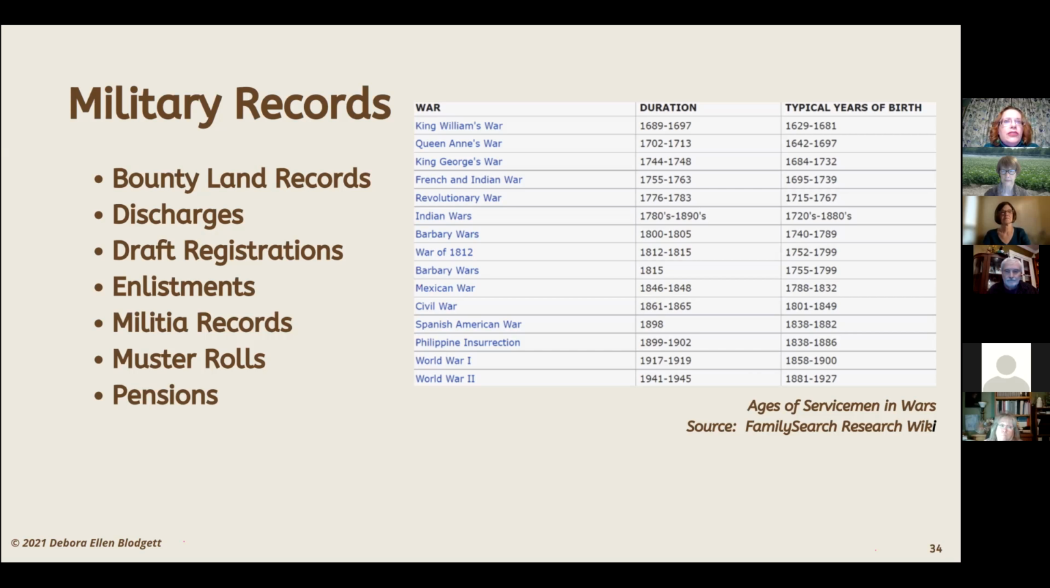And it's also helpful to understand what war your ancestor possibly could have fought in. In order to understand that, I found this great chart on Family Search. It lists all the major wars for this area, the duration of the war, and what typically would be the year of birth for the man who might have fought in that war. That's very, very helpful, especially with the French and Indian Wars and the early colonial wars, to try to determine what war you might be finding records about.